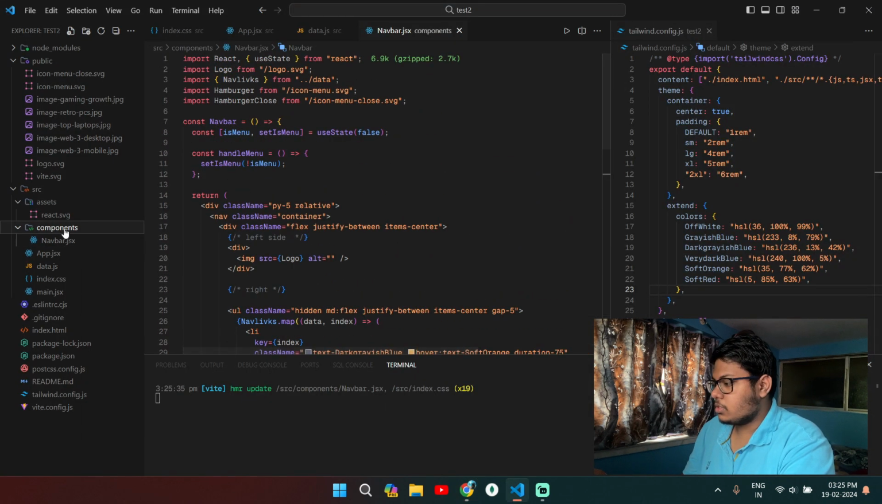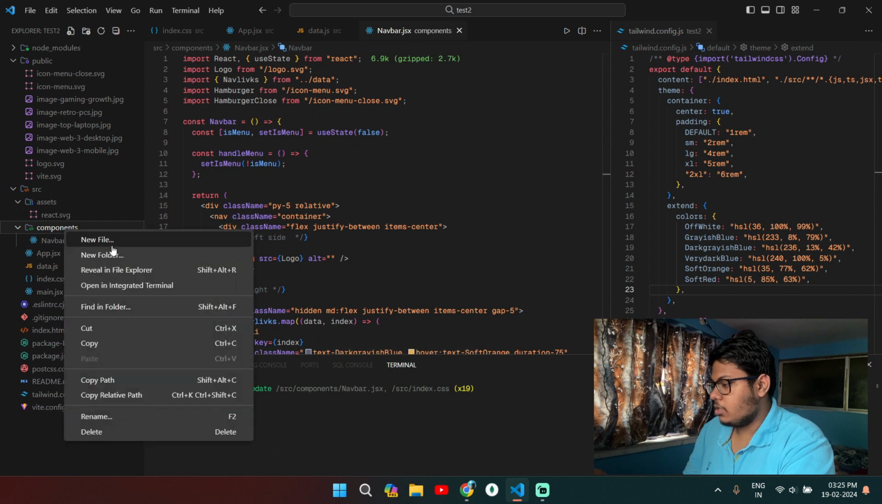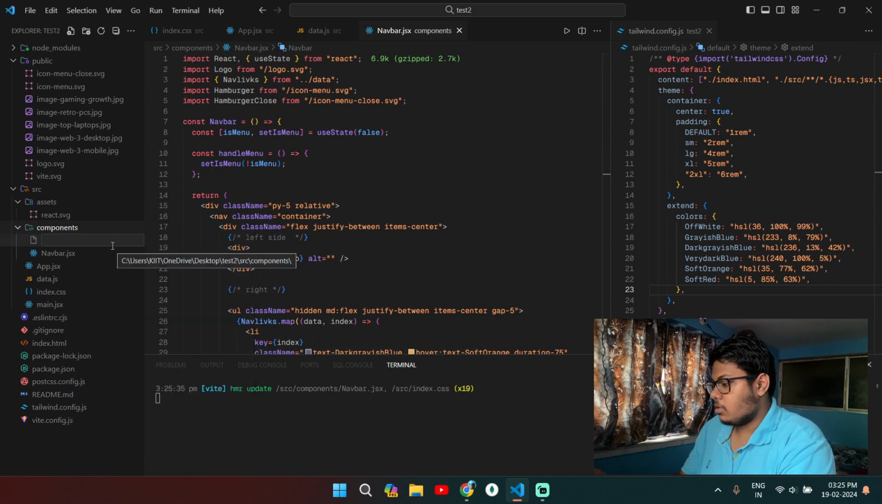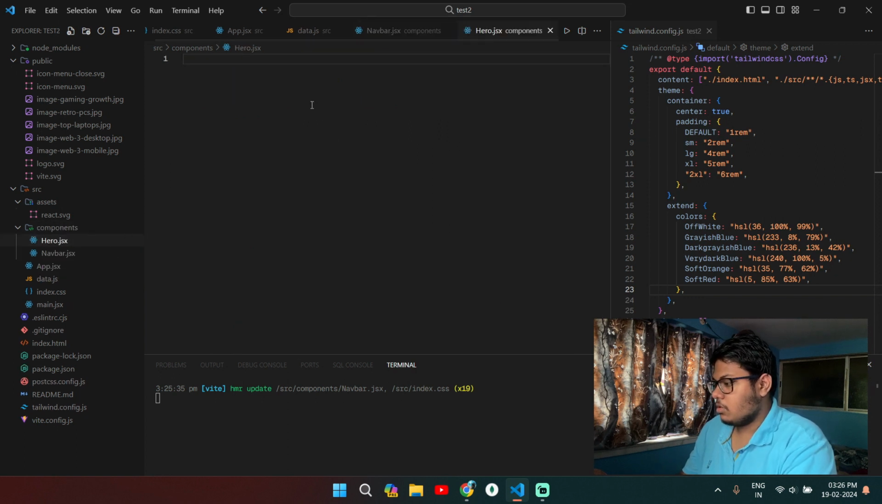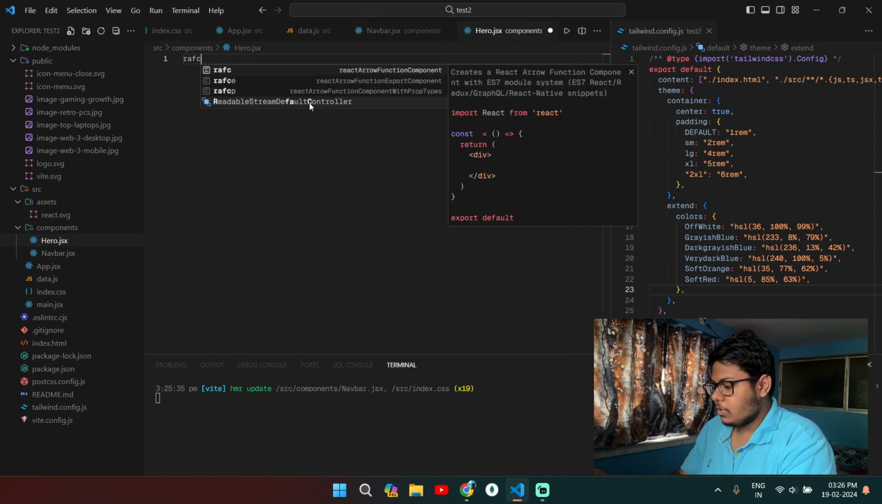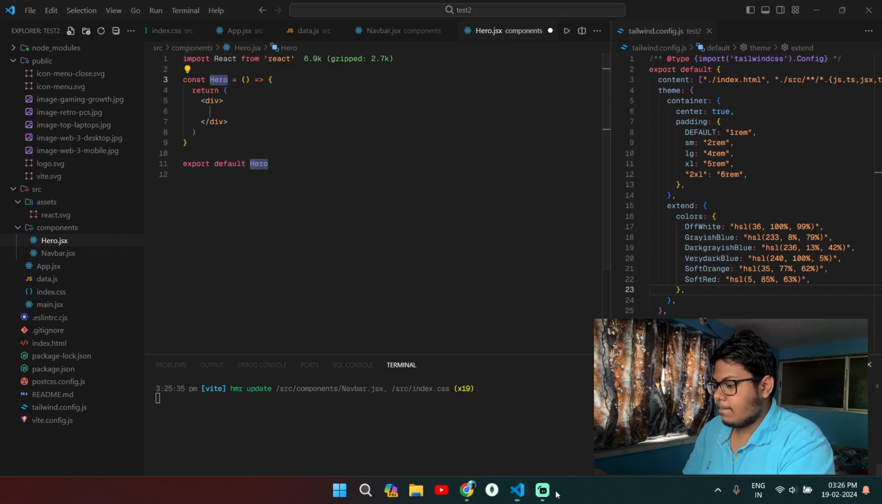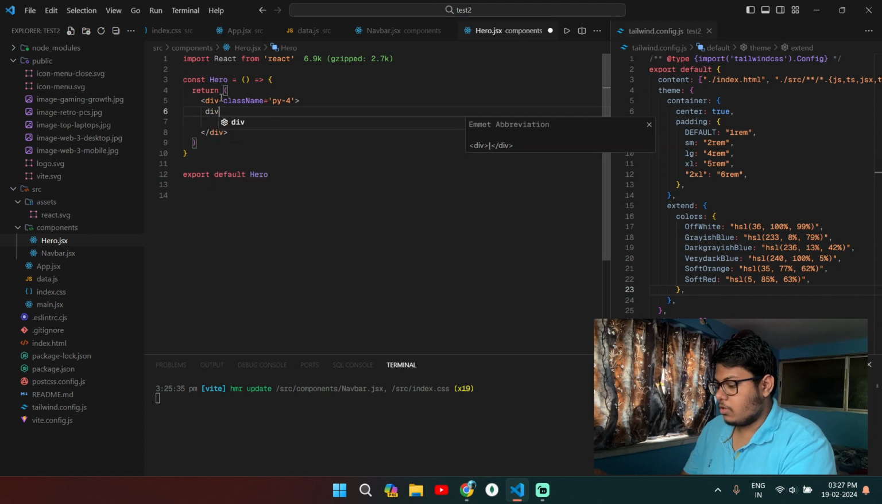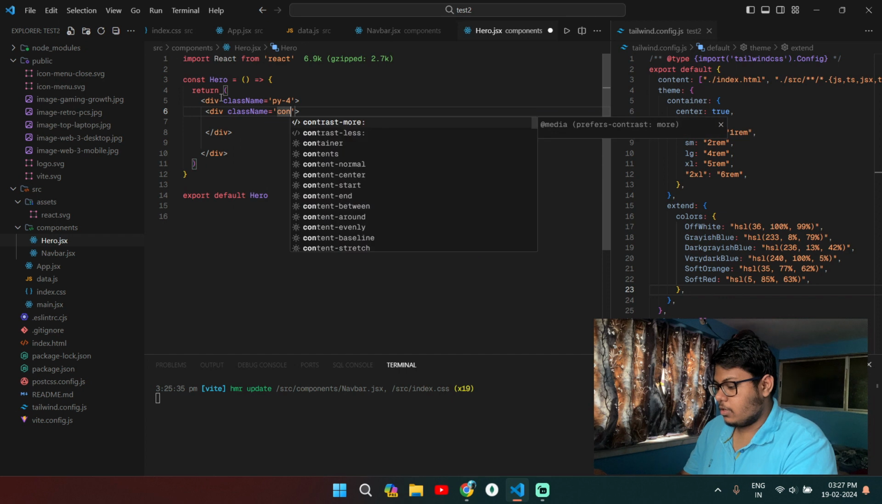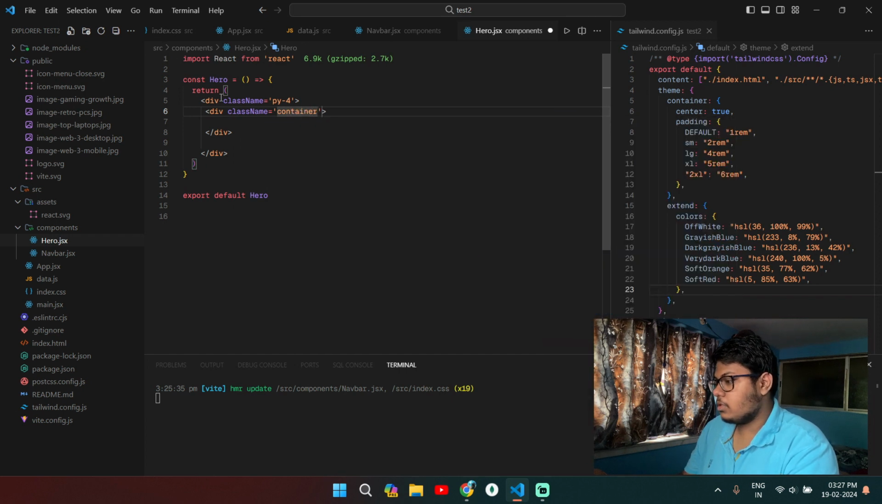Now what we can do is, in our component folder, let's create a hero section. So create another file, name it as hero.jsx. Now type here rafc, and let's give a padding of 4, and don't forget to give a div, and then wrap it with a class name of container, and within this div we have to create our elements.